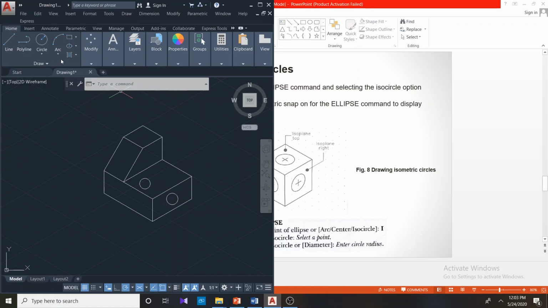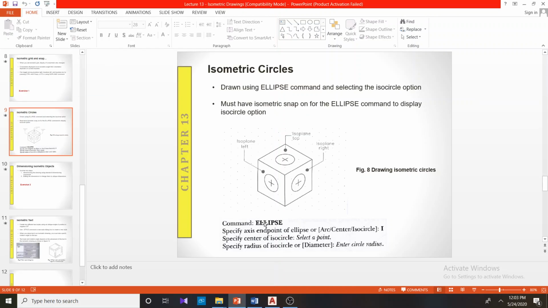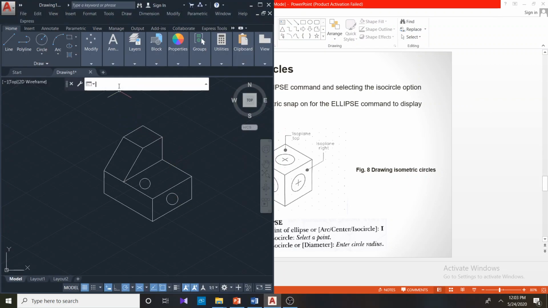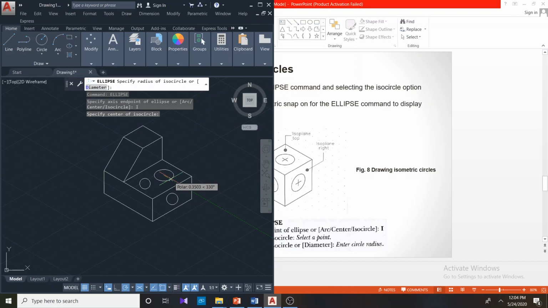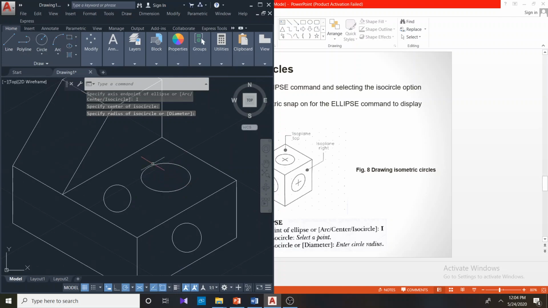So you have to use the ellipse commands to draw these circles, but if you try to use these normal tools, it won't work. So we have to run a command called ellipse in the command prompt and start this. So we will type ellipse, and there's a special ellipse called isocircle, so you have to select that one, and my plane is now correctly selected as the top plane. So we can now give a center and the radius and draw it. Now you can see nicely it has been drawn on the top plane.